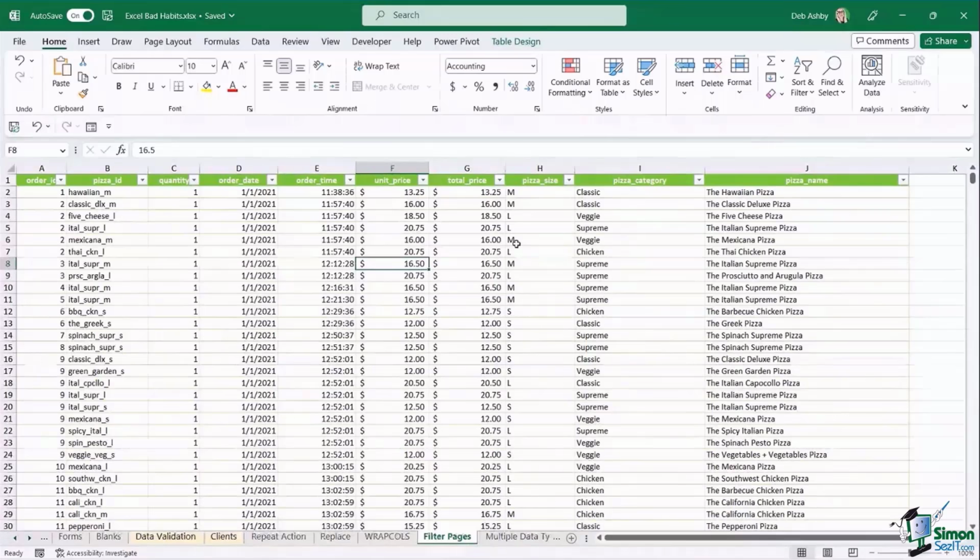And people don't tend to know that this option exists. So we're going to create one pivot table, and then I'm going to show you how you can create multiple with one click. So we're going to be using our pizza sales data once again. And I've already got this data in a table, so we just need to create our pivot table.